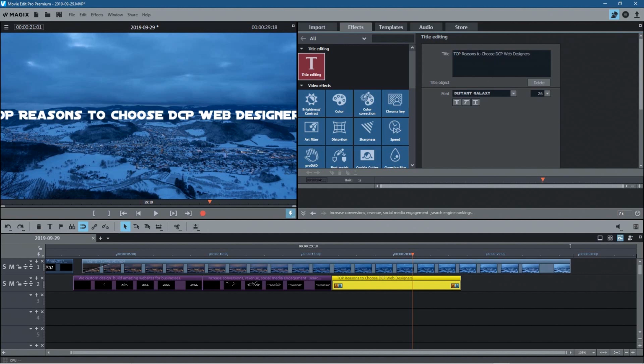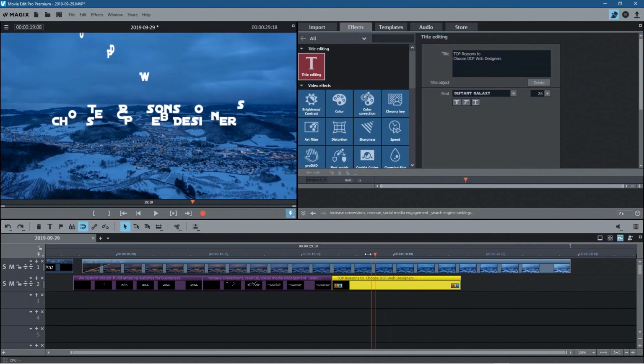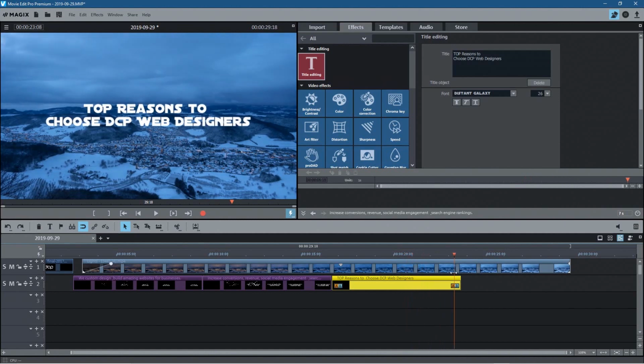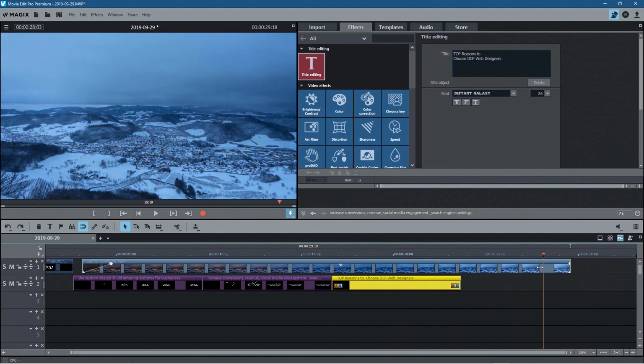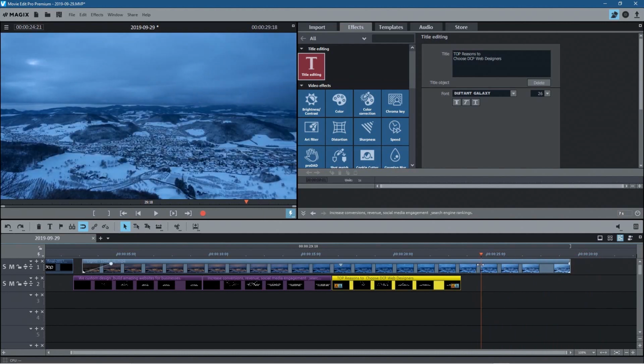DCP web designers. In here I'm typing it upper lowercase, but this particular font is only uppercase, so it's always going to show in here uppercase. So really uppercase, lowercase in here doesn't matter too much for me, but you may want to just double check what you're typing, right? So this one is just going to say top 10 or just top reasons to choose DCP web designers. Now this video clip at the top is kind of running out. It's going to go to black in a moment, but let's not worry about that too much.